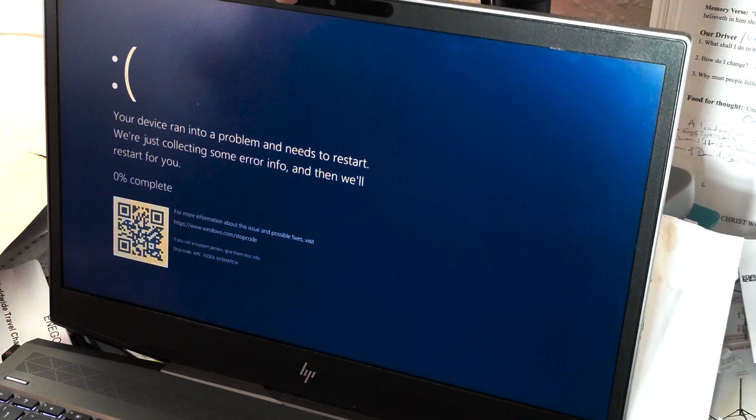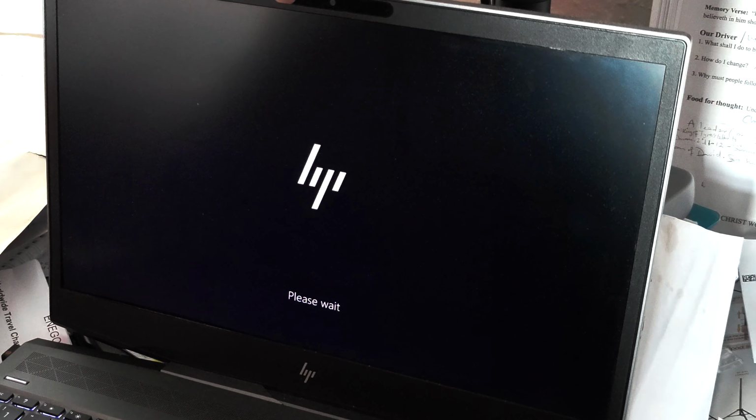Windows. Oh, it ran into a problem again. Your device ran into a problem and needs to restart. We're just collecting some error information and then we'll restart for you. The same error code, APC index mismatch. This is Windows 11. Let's see if it will correct itself.